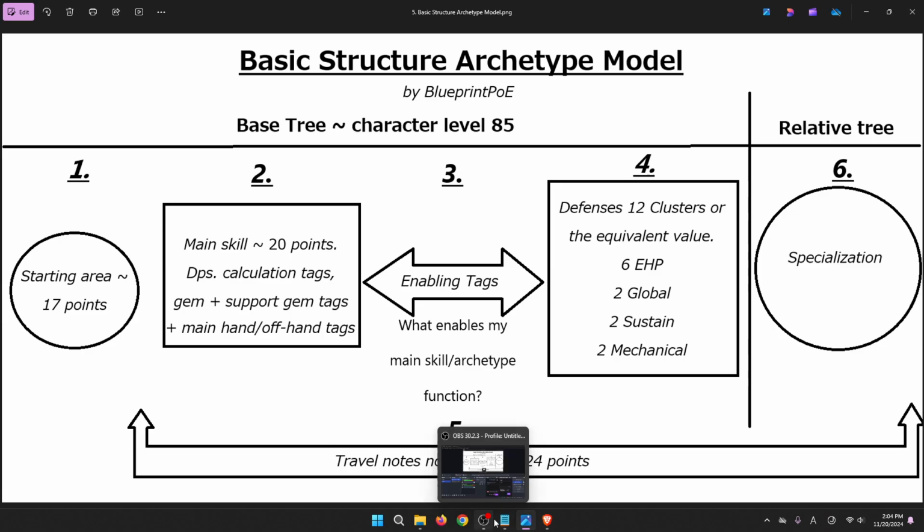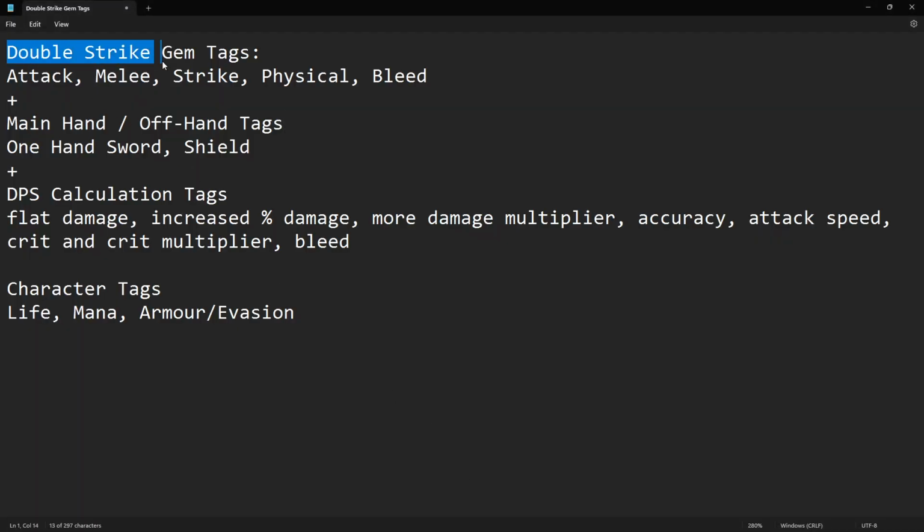So I have prepared a tag list for the Double Strike gem, a very simple one, just for the sake of example. If you want to learn this skill, I highly recommend you write down every tag that you have added through the gear, gems and support gems on your character, and write down all the tags as practice. Once you have done that enough, you will not need this step, but I highly recommend you learn it by doing the tag list, writing it down on something, right?